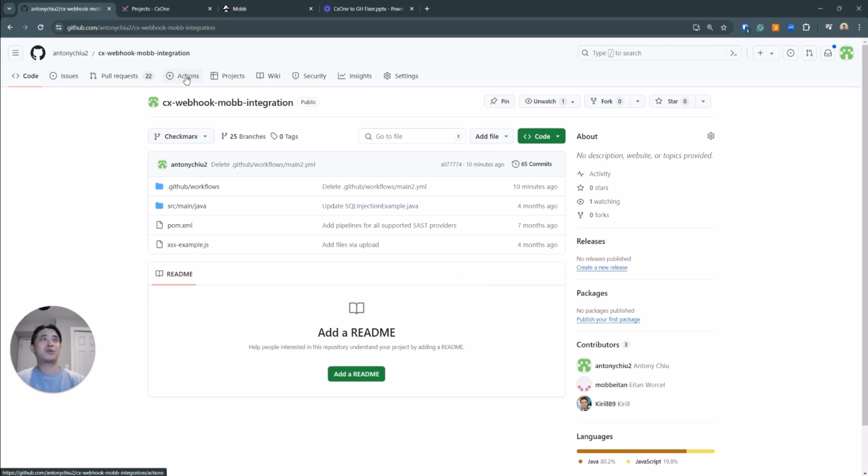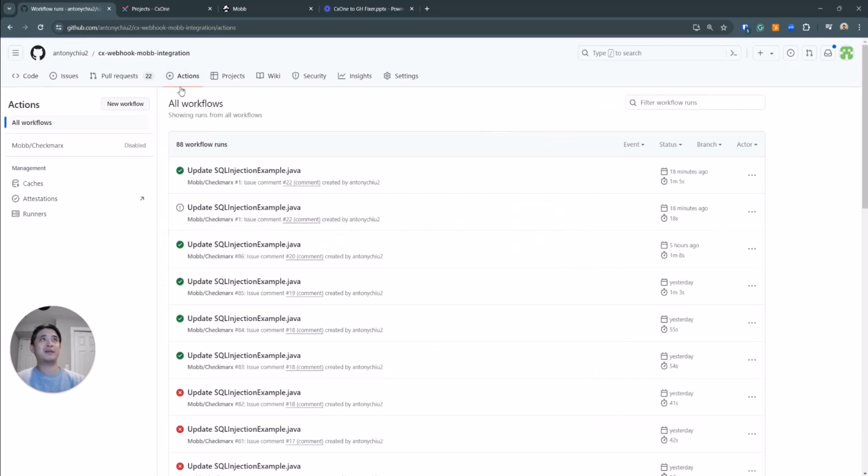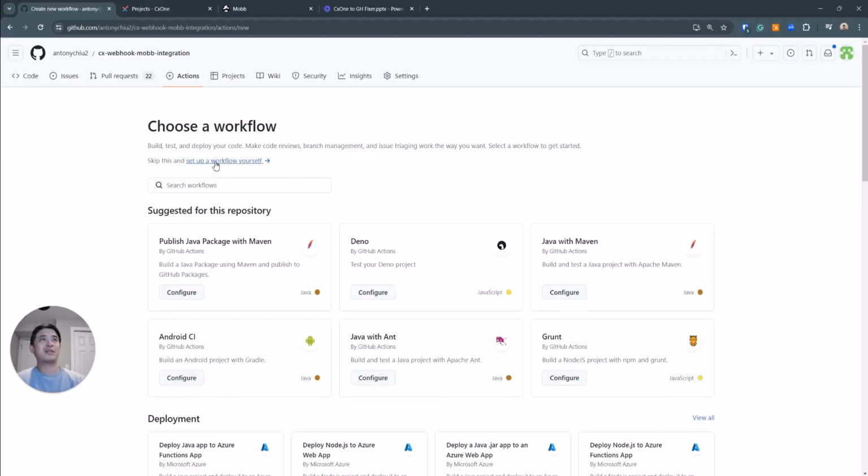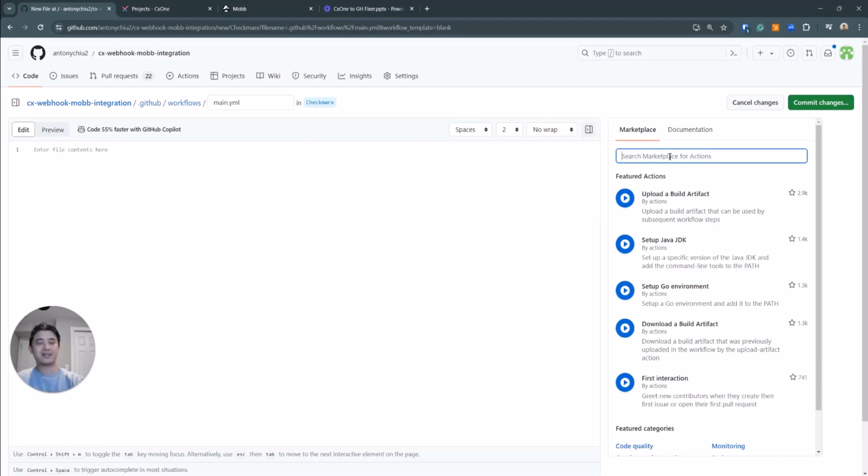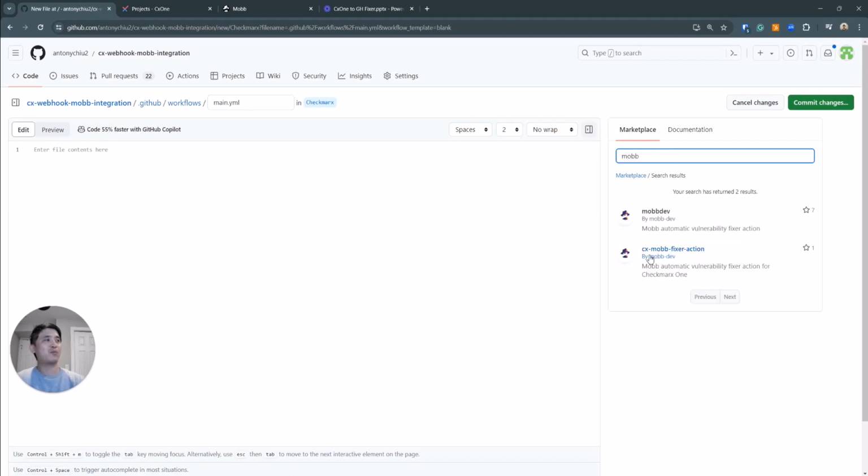So to do that, let's go to Actions in my GitHub repository. Let's click on New Workflow, and we'll select Set up a workflow yourself. Once we have a YAML template page open, let's go on to the right-hand side here under Marketplace. Let's type in Mobb, M-O-B-B, and we'll pick the CX Mobb Fixer action.